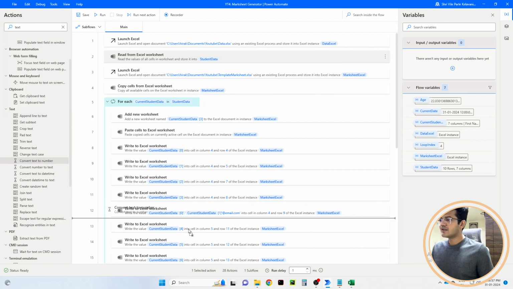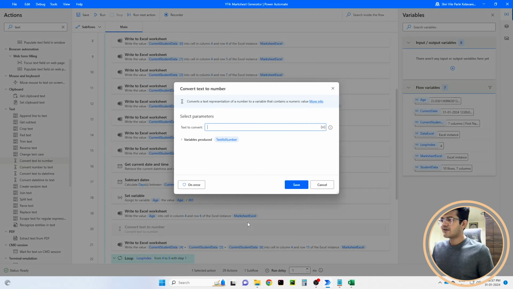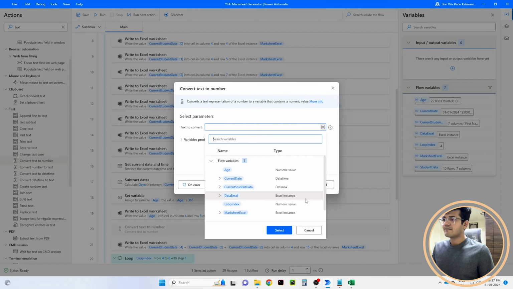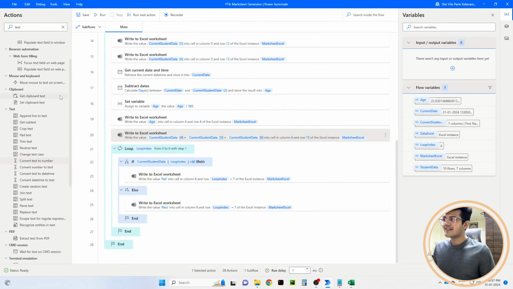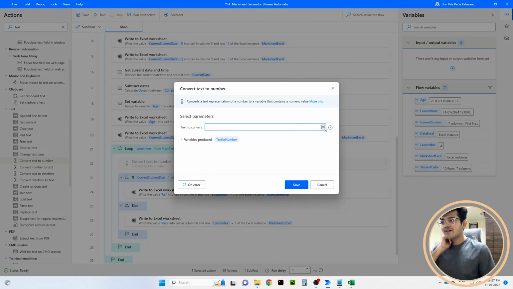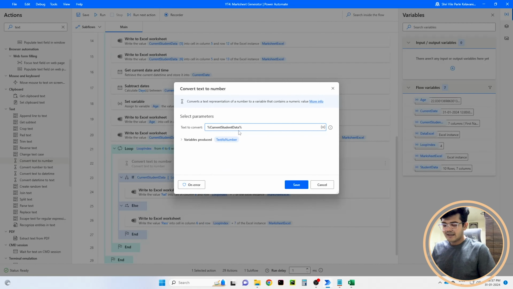So what I want to do is convert text to number, right? And exactly over here is where I want to do that. So now that you realize, we do not even require this. The reason being that we have a loop going through the texts, through the marks, right? So we put a convert text to number over here, where the text to convert is current student data, and inside that I can put the variable loop index. So let's just put a loop index over there.